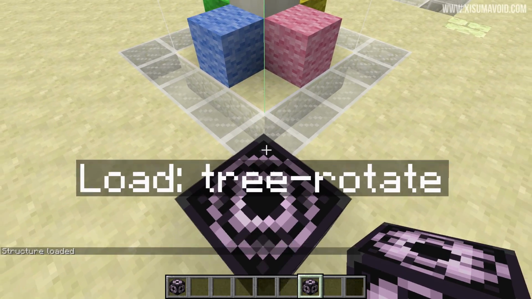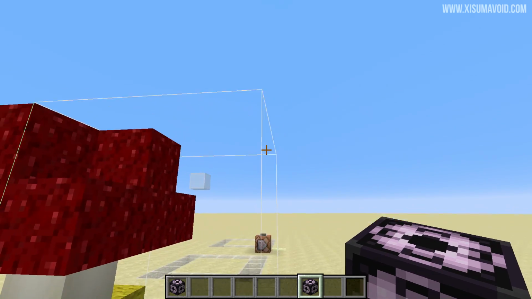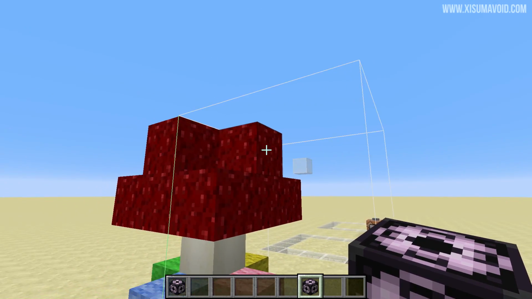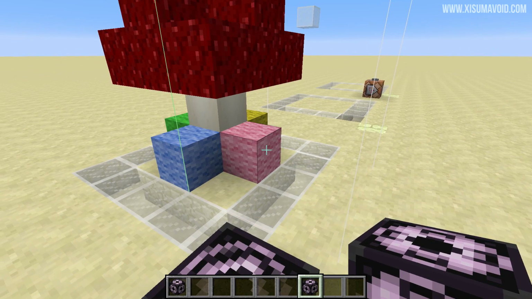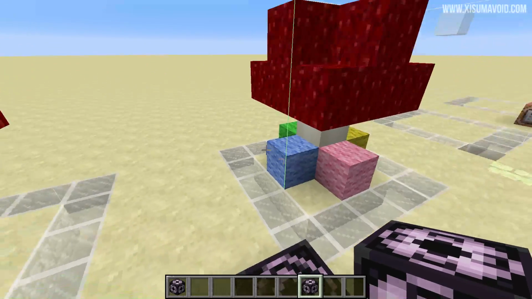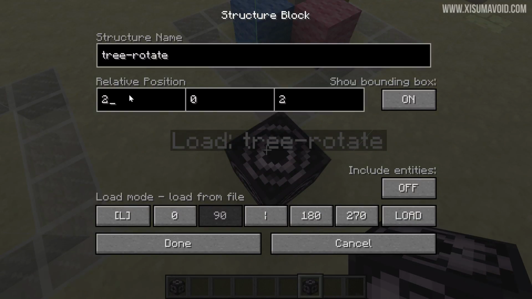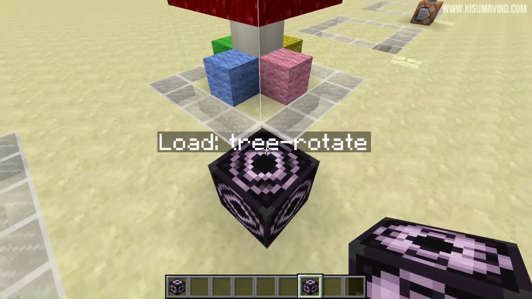Okay, now what we want to do is rotate this. We're going to click on 90 to rotate it 90 degrees, and then we're going to click on done so you can see where the bounding box will be. Now this rotates them relative to this, so it means that we need to nudge the coordinates each time, and because we are in the positive directions, it makes it nice and easy. We've got to nudge it by 2 blocks in that direction, which is this one right here. So if we put that to 4, the bounding box goes to the correct position.